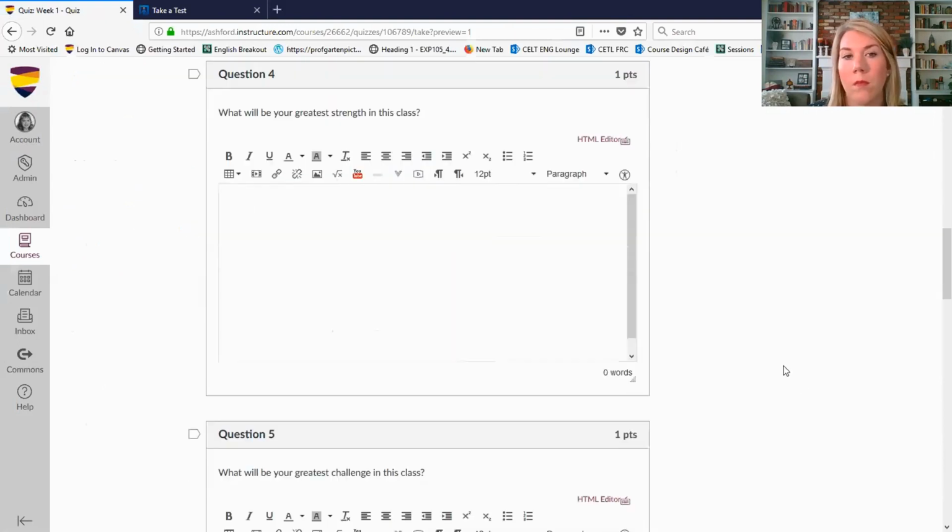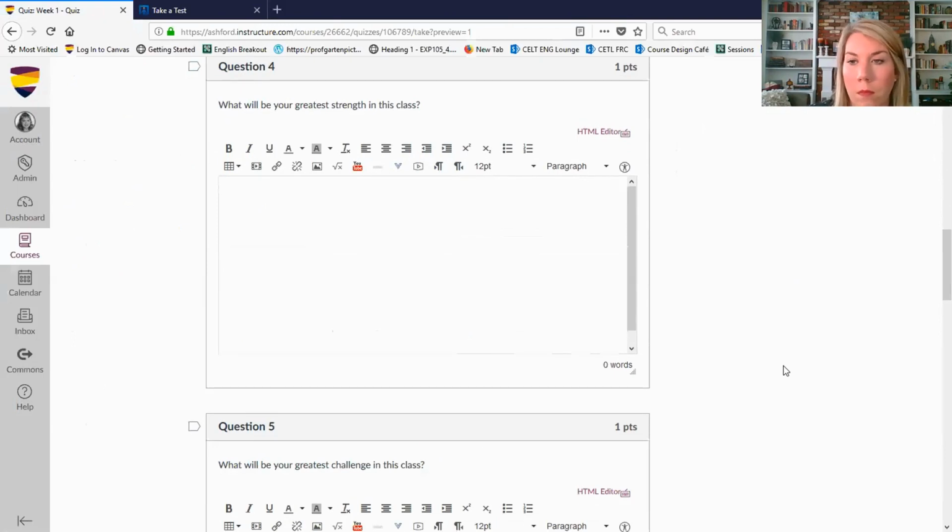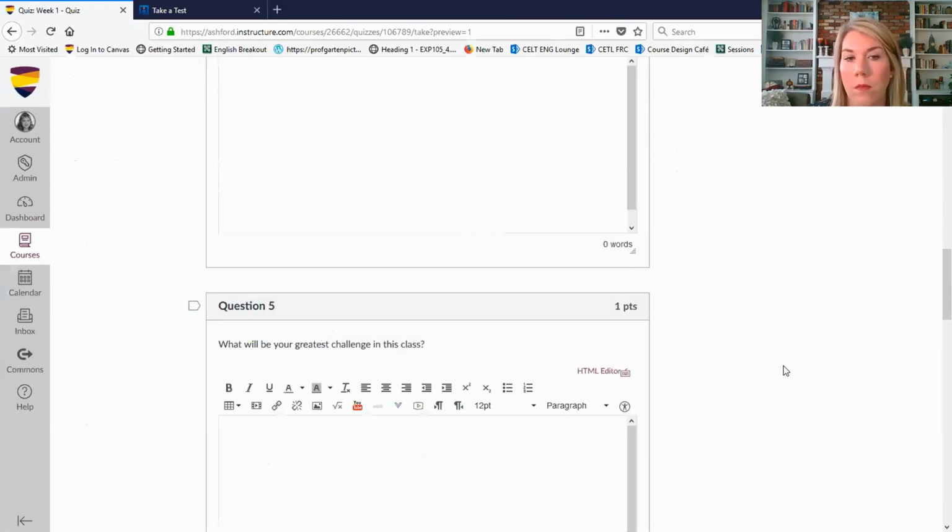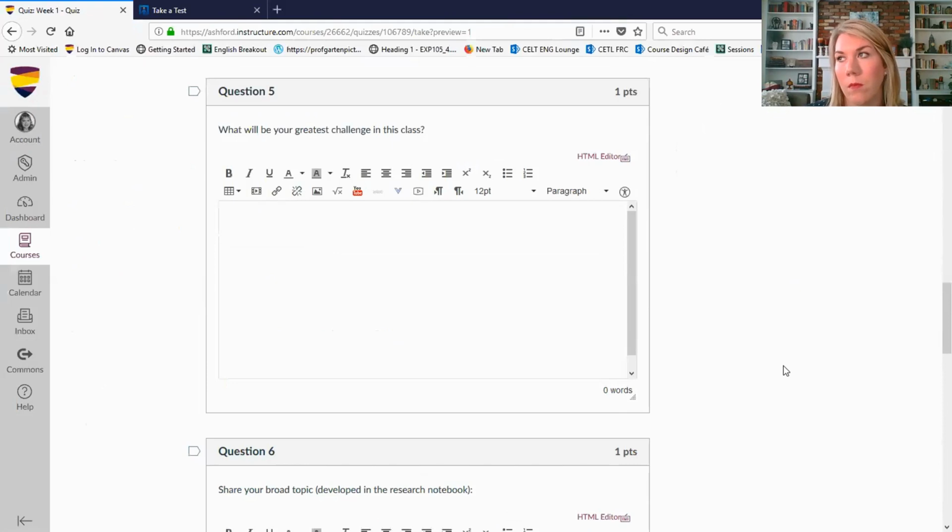We also have students share what their greatest strength will be in this class, and then what they think their greatest challenge is. Again, it opens a dialogue, a one-on-one office hours type moment between the student and their instructor.